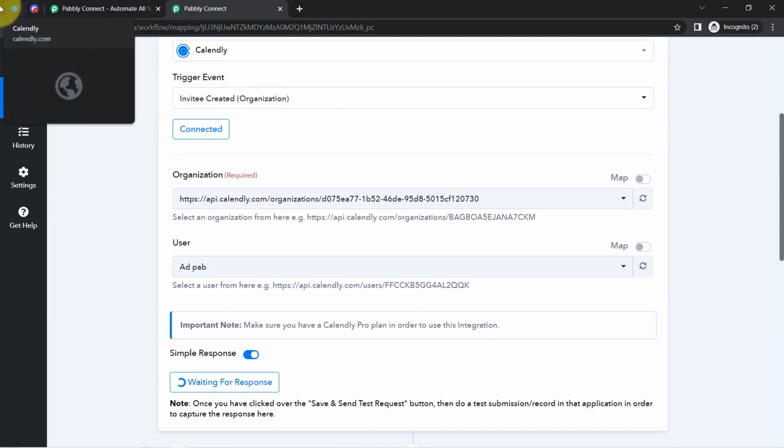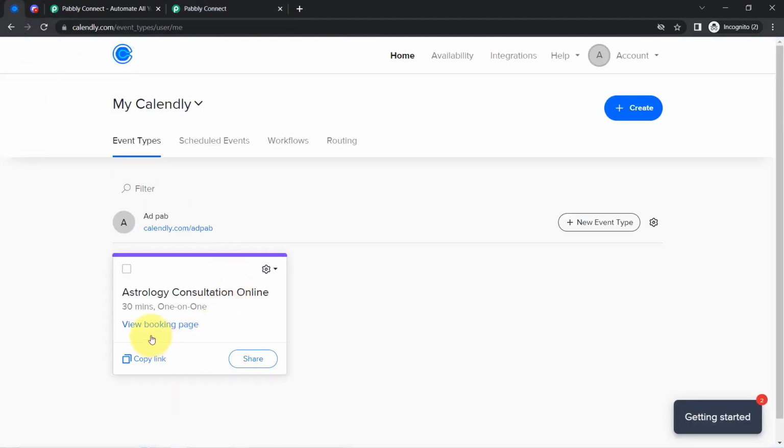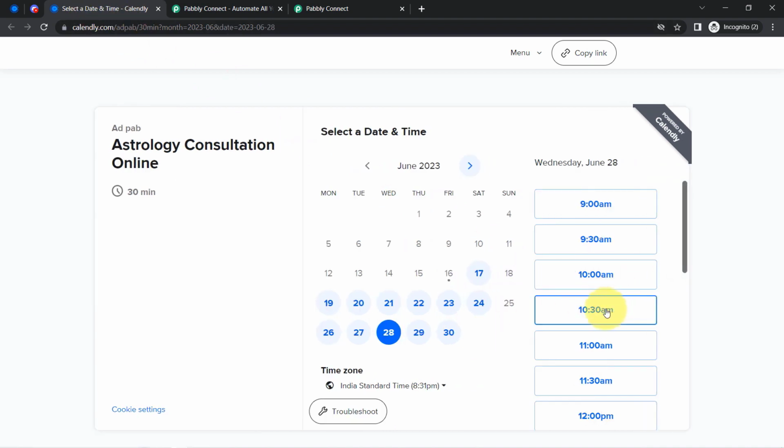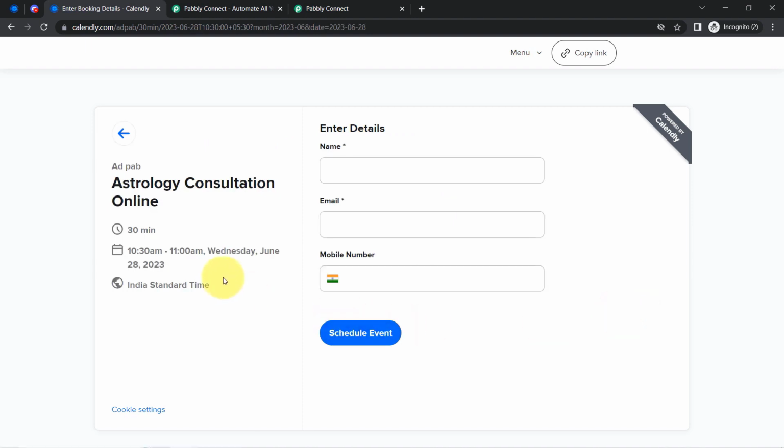into the Calendly. Okay, so how about I open this booking page in front of you, and then as a dummy user I am going to book this event with some dummy details so that an invitee will be created into the Calendly account. Okay, and after that you will notice how the details will be captured via Pabbly Connect. Okay, so I have selected the timing as 10:30.